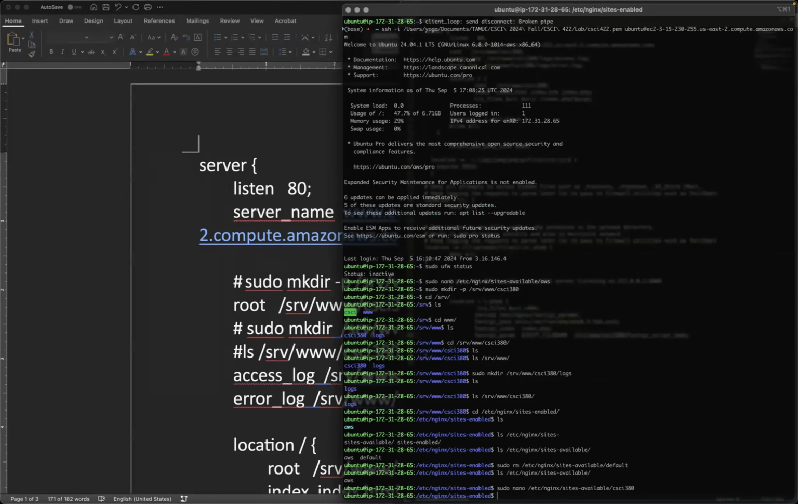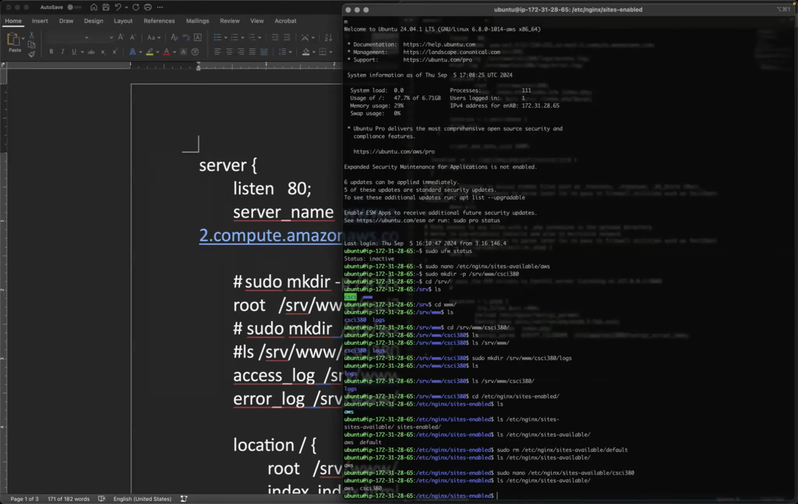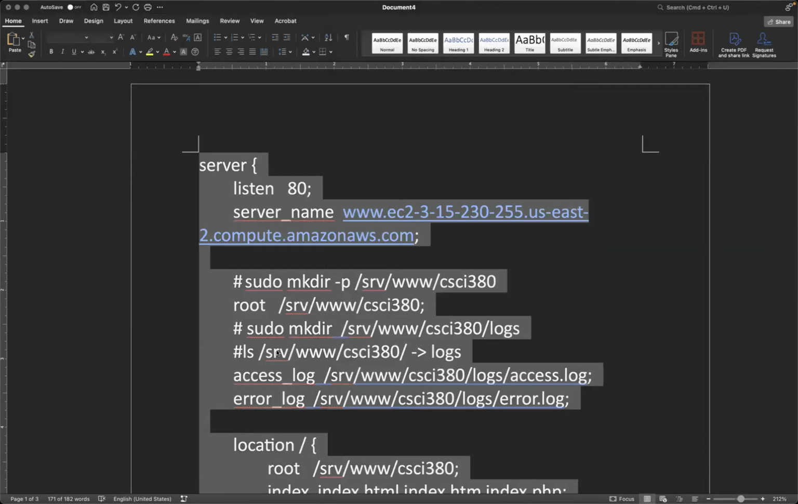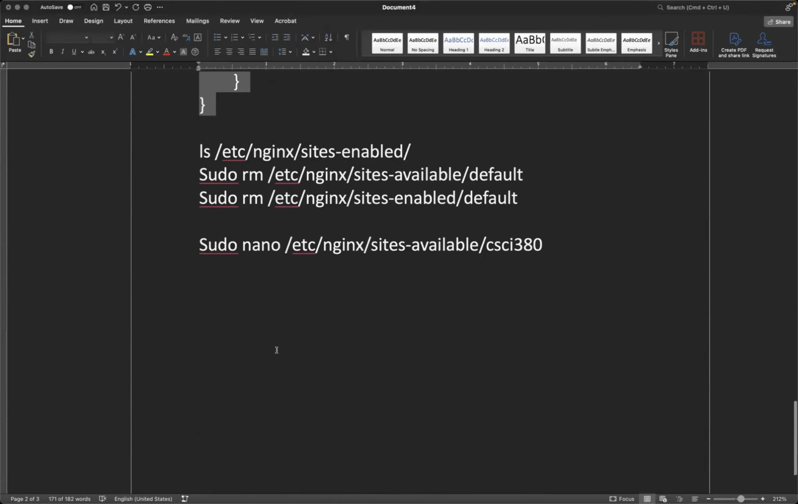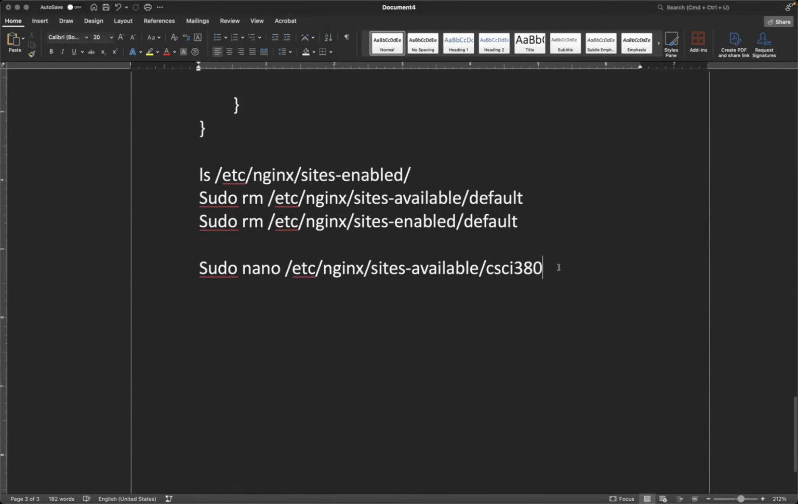If you follow all the steps, then you should be able to see this file called CSCI 380. Could you all follow this step? After you nano, then you can use it. Okay, all good. Next step.